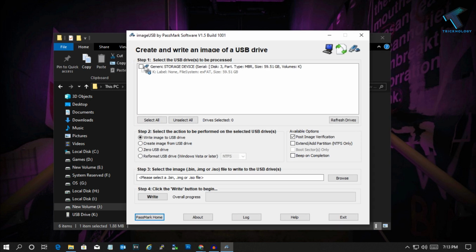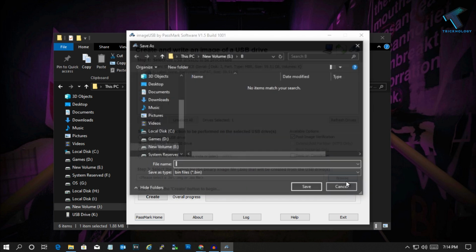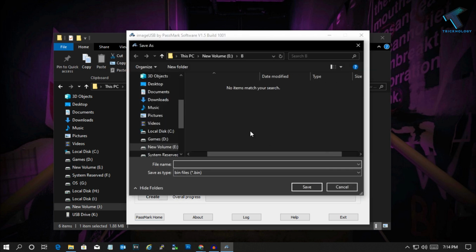So what you have to do is select your USB like this. Check this option, for which USB drive you want to create an image. After that you have to select this option, which is create image from USB drive, and now click on browse and select your location, and after that you have to put any name over there. In my case I will put here USB backup, and after that click on save.